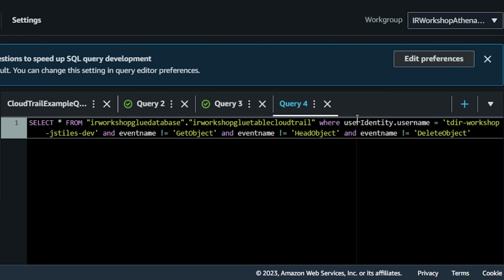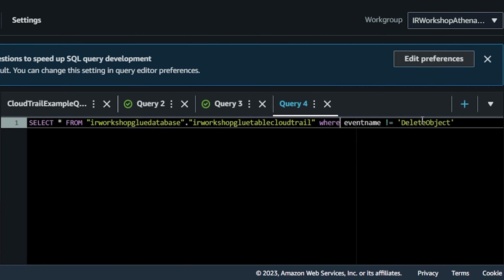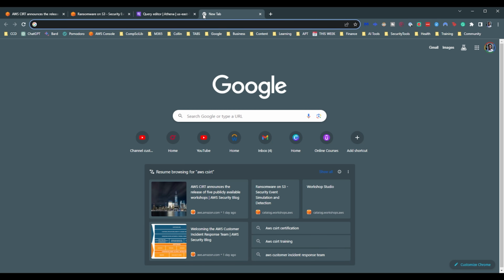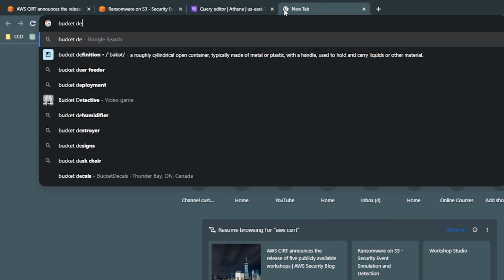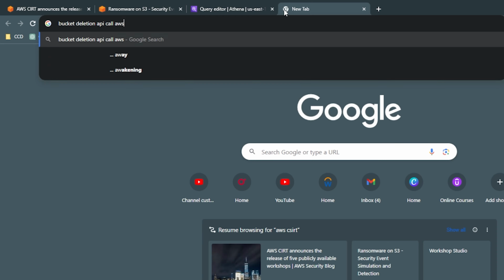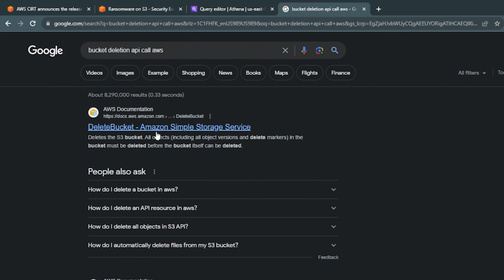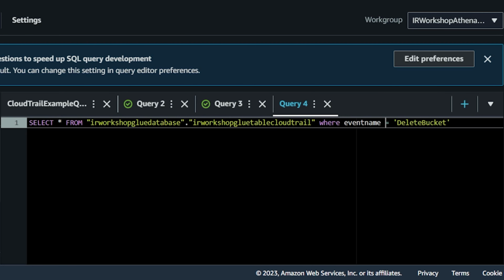So let's look for where event name is DeleteBucket. This is basically the API call for bucket deletion within AWS. Now, if you're not familiar with API calls, you can easily Google it. Let's say you didn't know what the delete bucket API call was for AWS, you could search for a bucket deletion API call AWS, and there you have it. You can see DeleteBucket right there. That can easily help you identify API calls when you're investigating within AWS. So let's run this query.